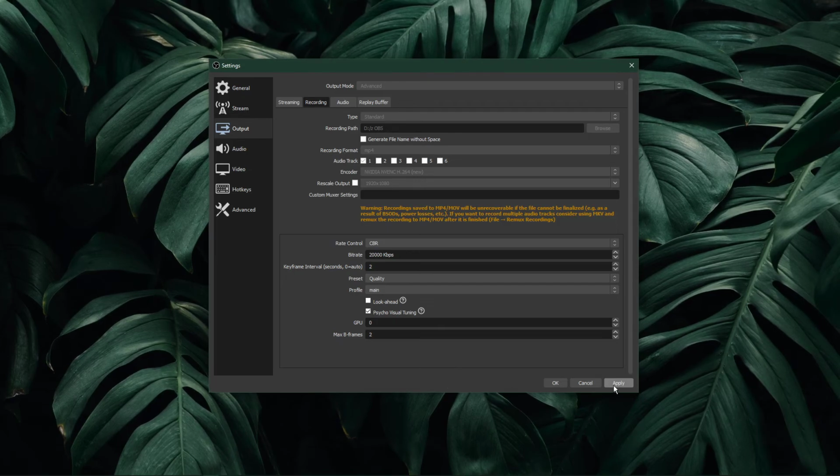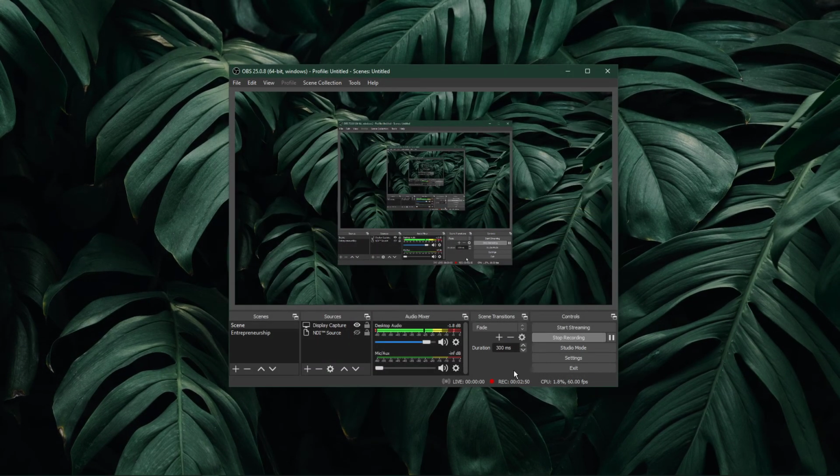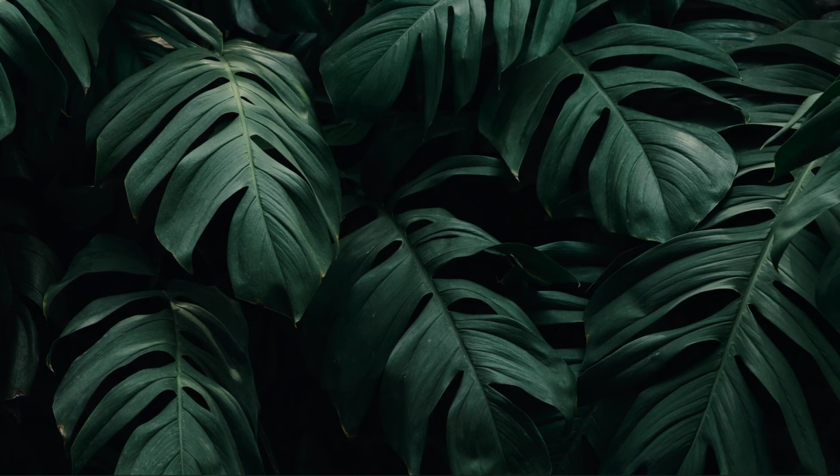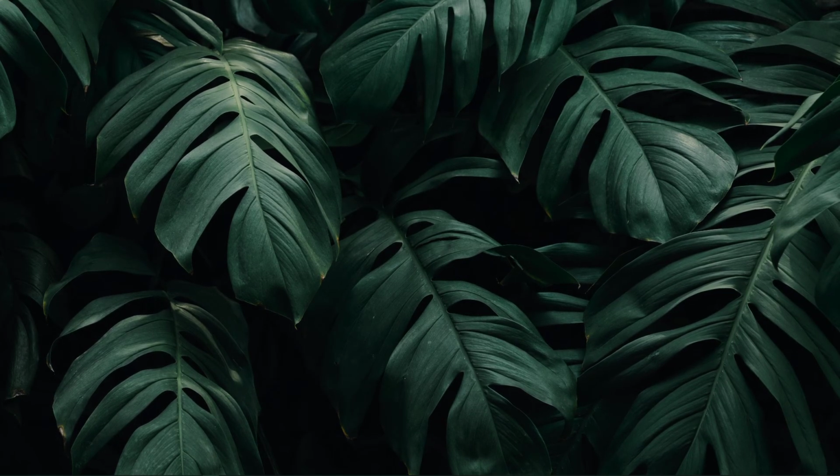For low-end PCs, make sure to follow the guide linked in the description below to further optimize your OS for recording and streaming using OBS Studio.